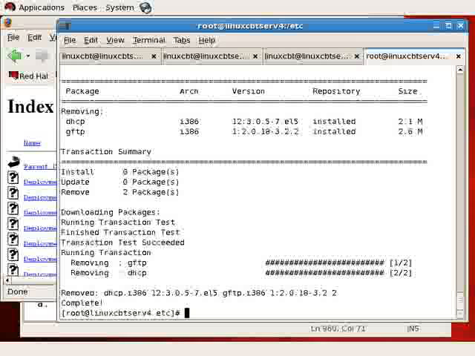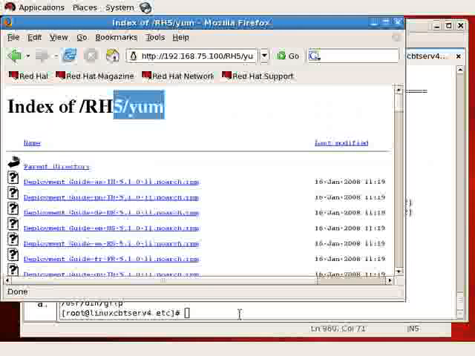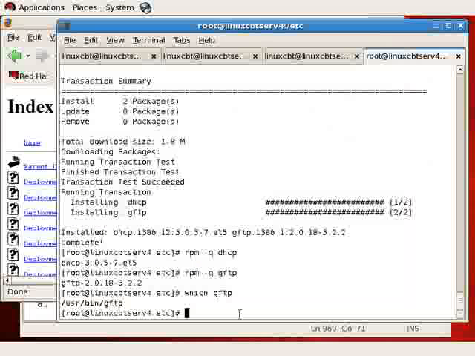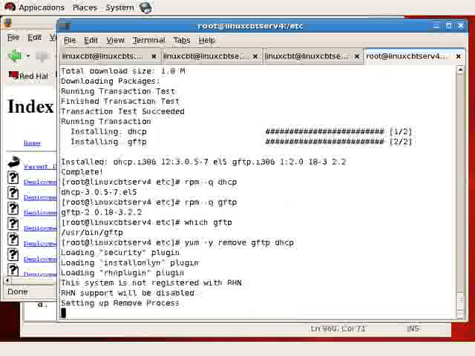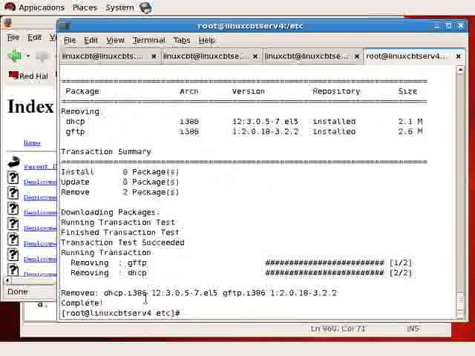So that's a little bit about setting up and using yum in terms of installing and removing packages from the system. Again, to remove the packages, yum remove, and the names of the packages, gFTP, DHCP, will remove the packages from the system, and it will not prompt you because we indicated the Y option.